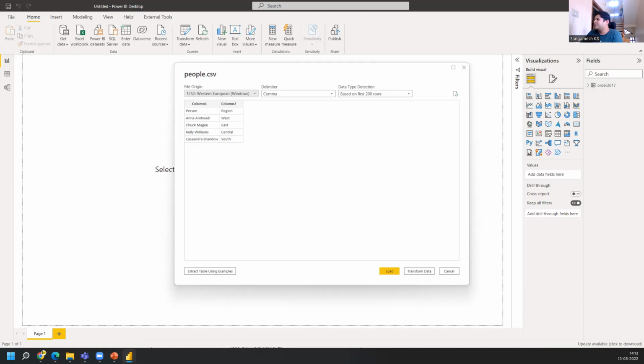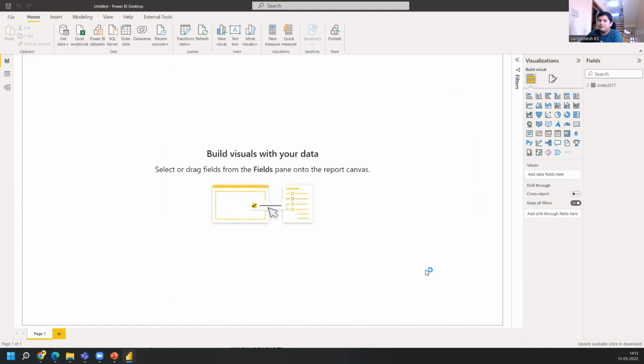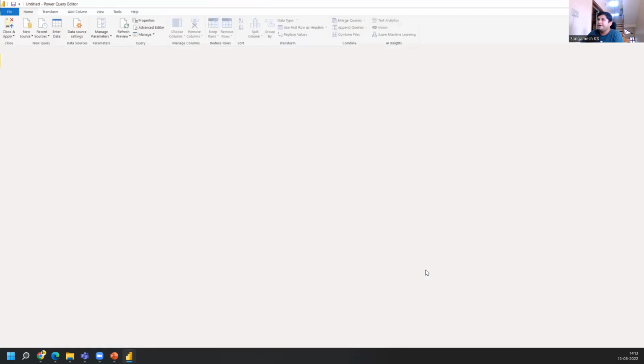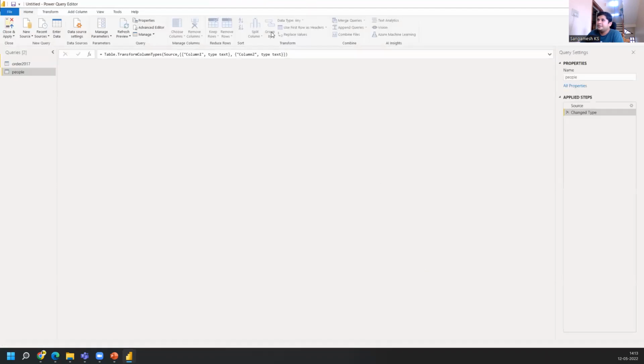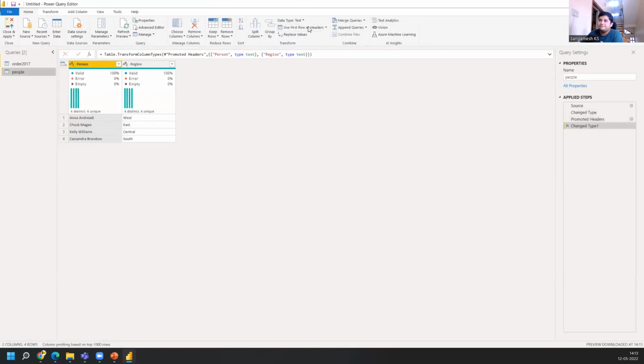Yes, that's wonderful. We have to go to Transform Data, and we have to say first row as headers. For the people table, I'm just going to say first row as headers. Voila, we got it.